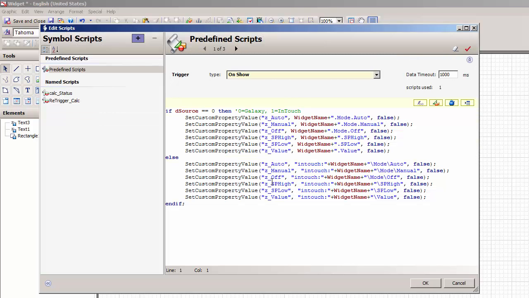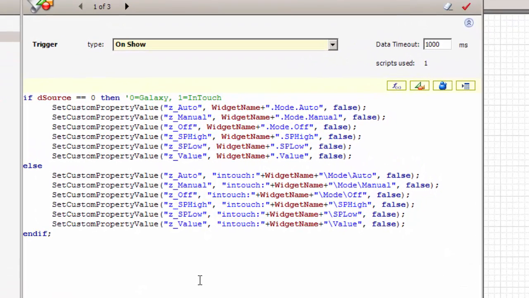So if I look at the script for this first object called widget, you can see I added a little bit extra where I'm going to let you read either from an object in the galaxy or from InTouch. Based on a custom property called dSource, if it's 0, I want to read from an object. So it executes those first 6 lines of code, which is binding those custom properties to galaxy objects.